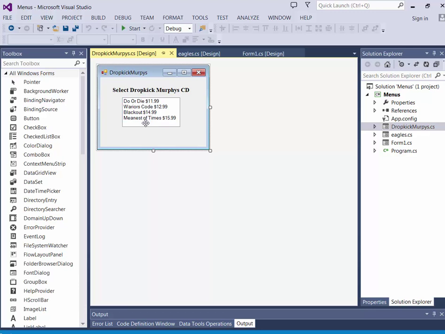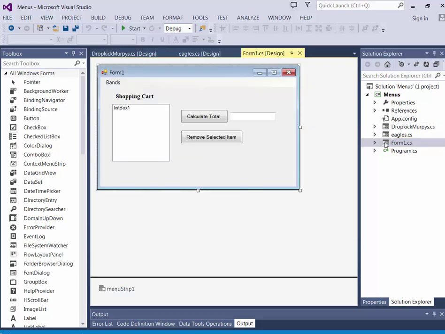of their albums. Now for this one I'm asking you to do at least 2 bands and have at least 4 albums in each band. If you want to do more, you can do more. I'm also asking you to set up a menu system which is going to allow you to navigate to the separate forms. I've got bands, which is my main menu, and then I can purchase Eagle CDs or I can purchase Dropkick Murphy CDs.